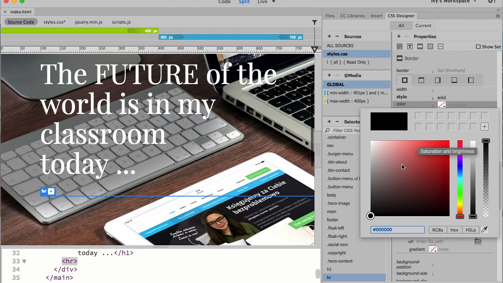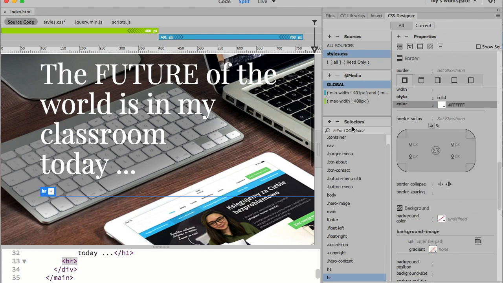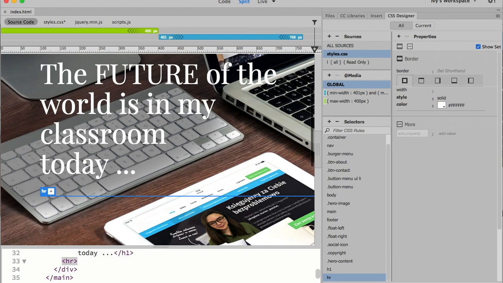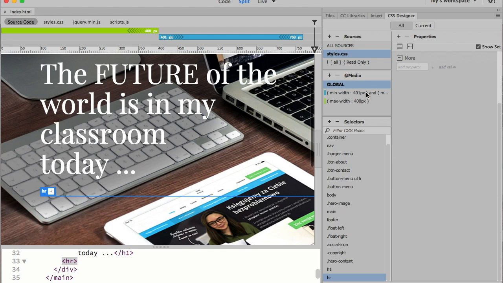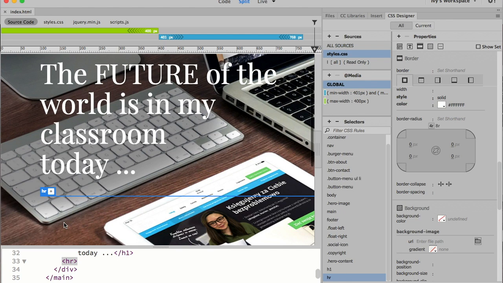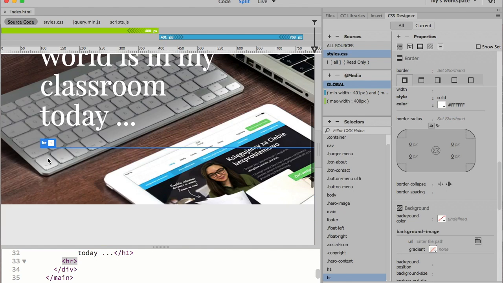And change the color to pure white, because by default it is off-white. Alright, so save and preview. Right, so let's take a look. This is how your line looks like. Back to Dreamweaver.